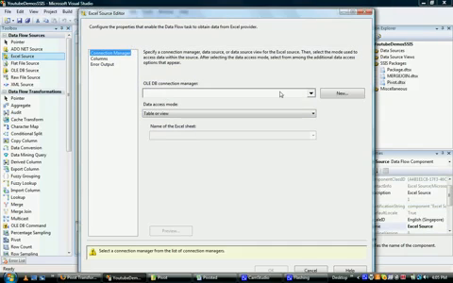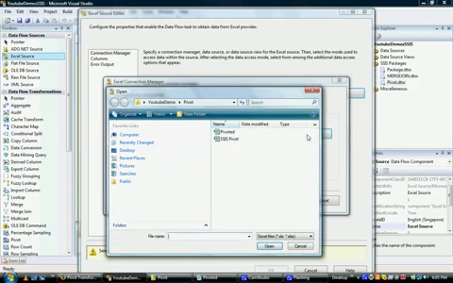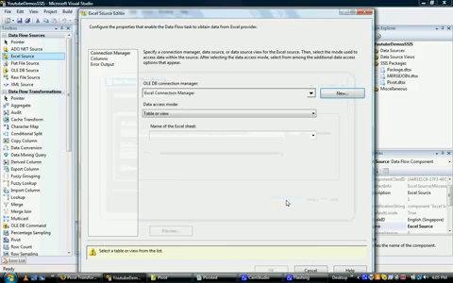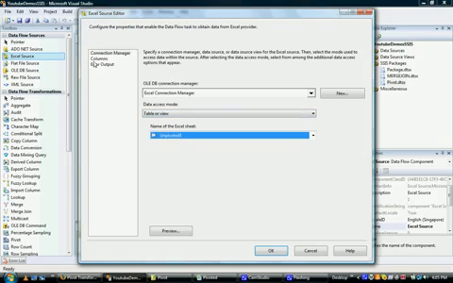We're going to say it's a new connection manager. Now we'll point the connection manager to where the file is, so that is the unpivoted data I showed you before. Click OK. Now I'll look for the sheet, pivoted data. Now look at the columns, that's all looking pretty good.